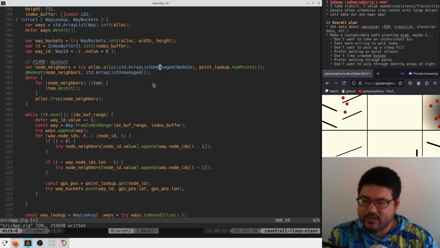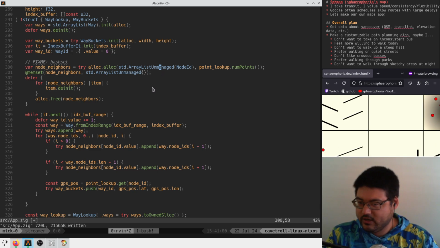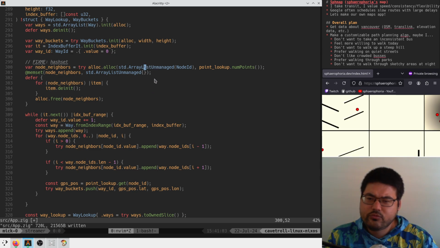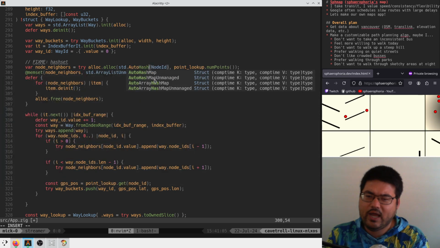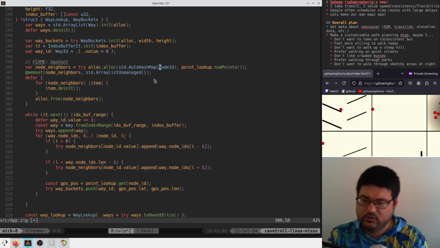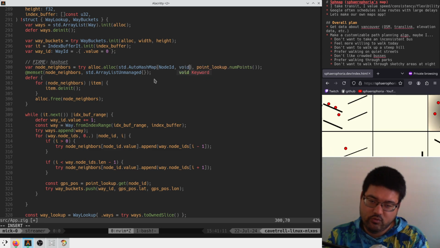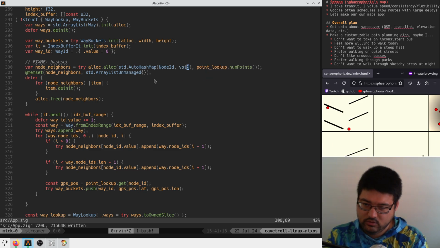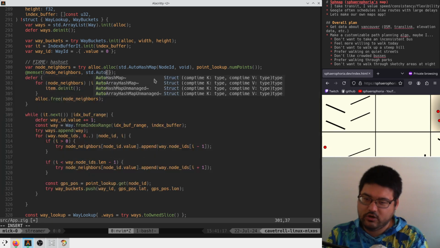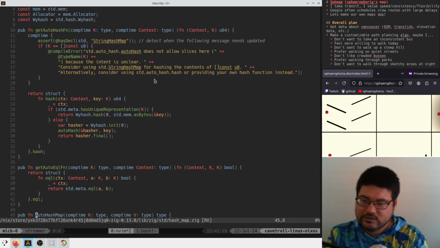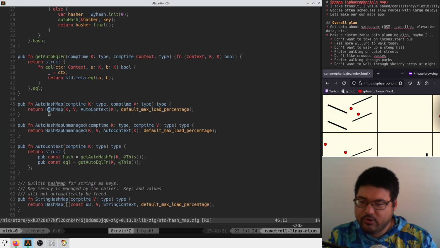Okay, this should be a hash set because right now we're going to have duplicate connections, almost certainly. So this should be auto hash map going from node ID to void. Then we set this to auto hash map. Does this have any allocated pointers on it?